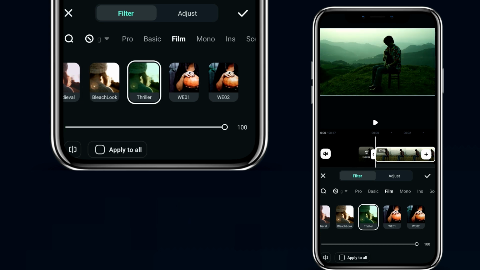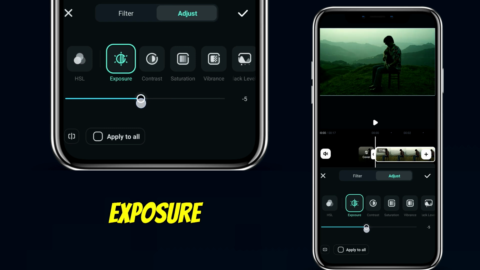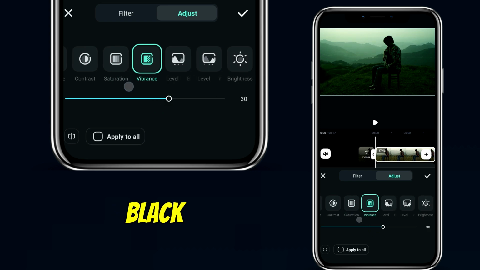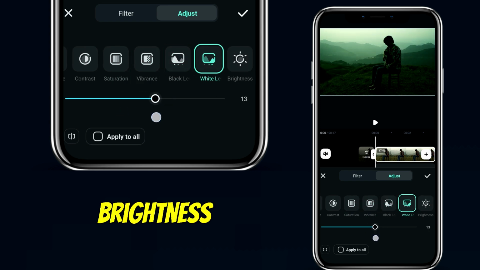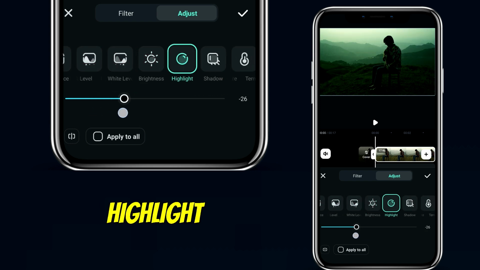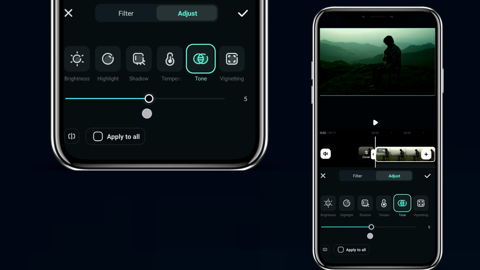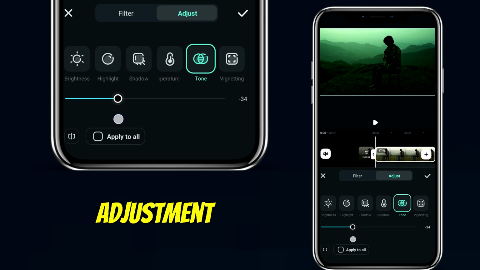Adjust tab. In the Adjust tab, you can adjust the exposure, contrast, saturation, vibrance, black level, white level, brightness, highlight, shadow, temperature, and tone. You can even adjust the HSL using the HSL tab for further color adjustment. Then you can see the before and after.